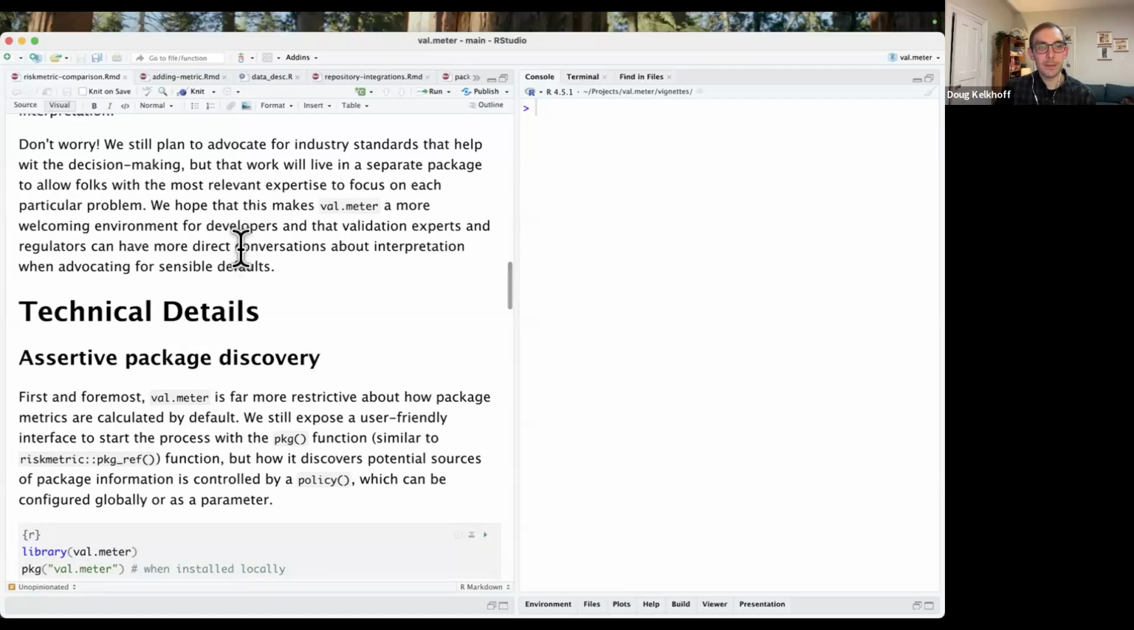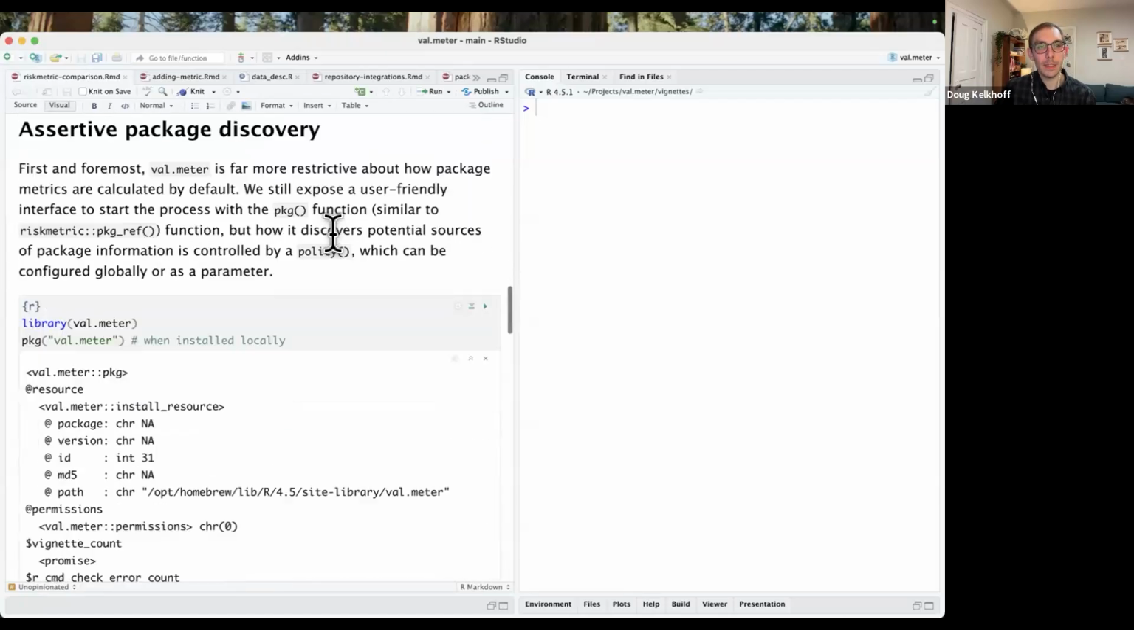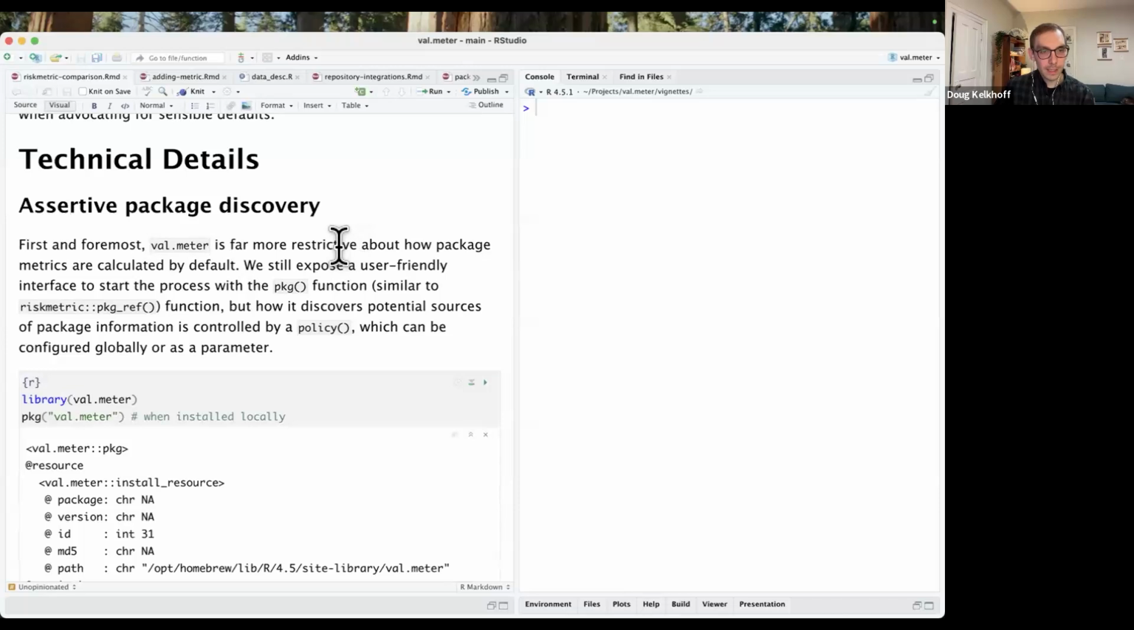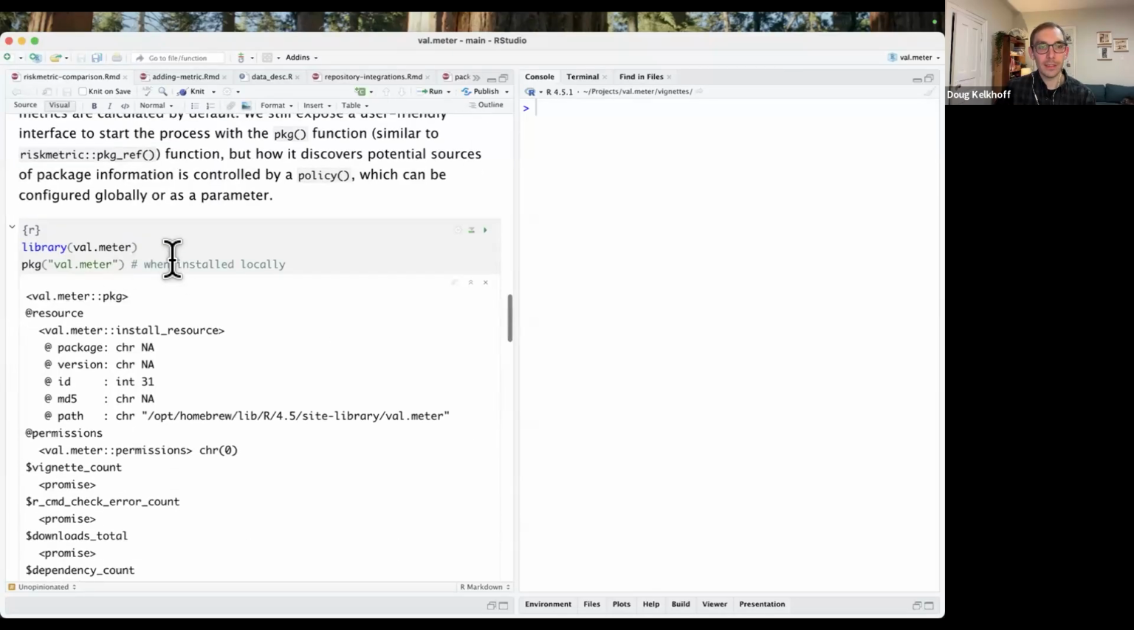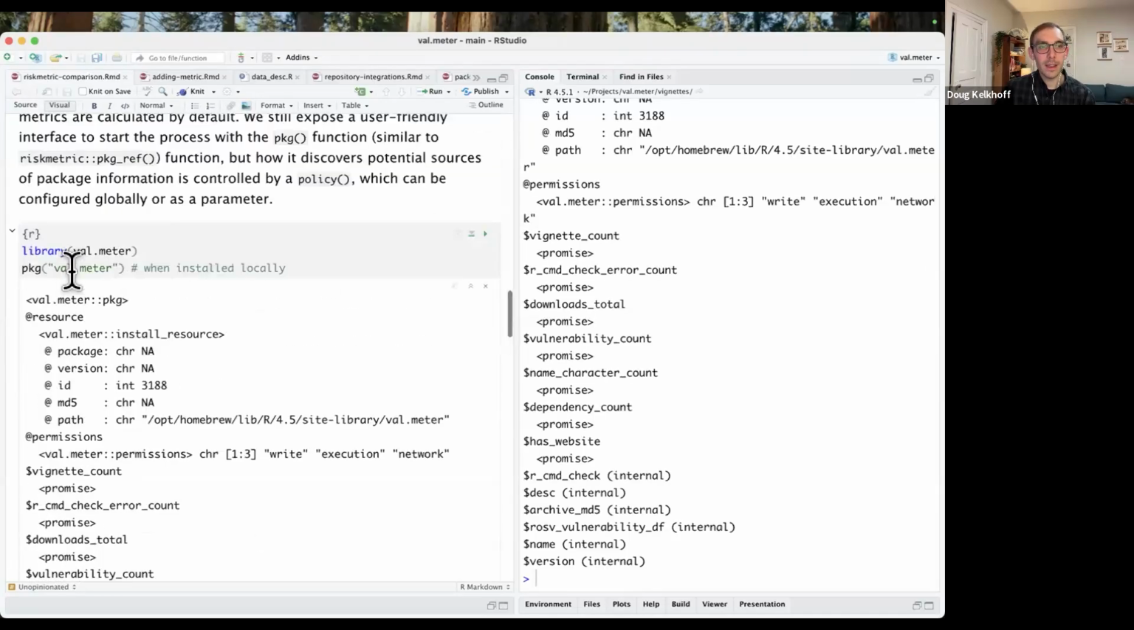I won't belabor that because we've already talked about it in a lot of detail. So let's see it in action. If you've used risk metric, the workflow looks largely the same. You load Valmeter, you run some code to declare that we want to pull that package. In this case, we're being a lot more prescriptive. So I have Valmeter installed, so we're able to find it.